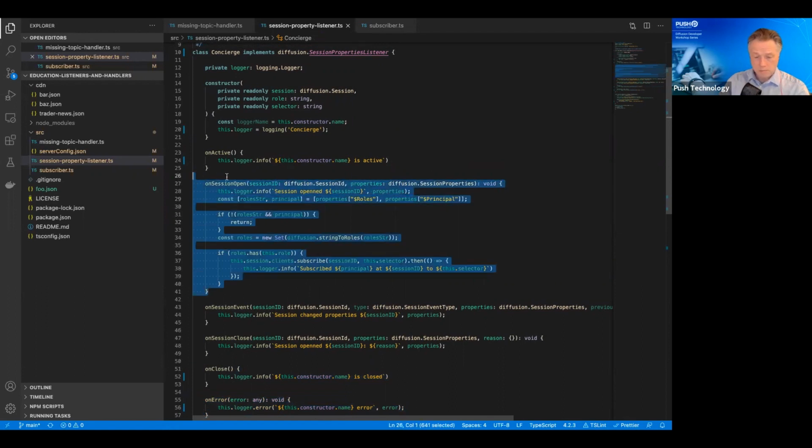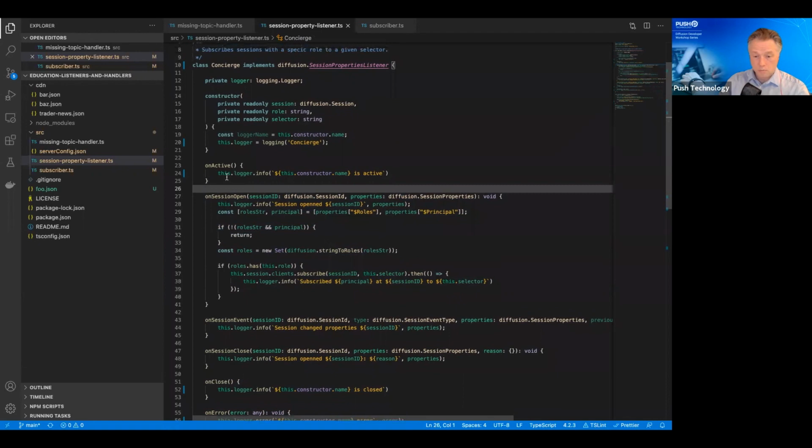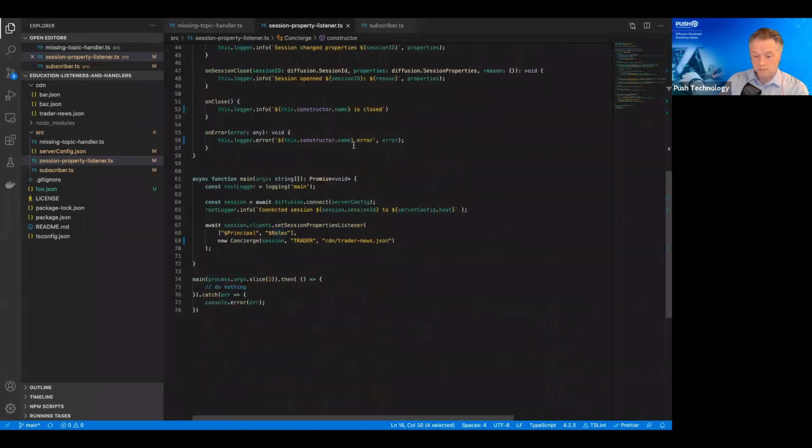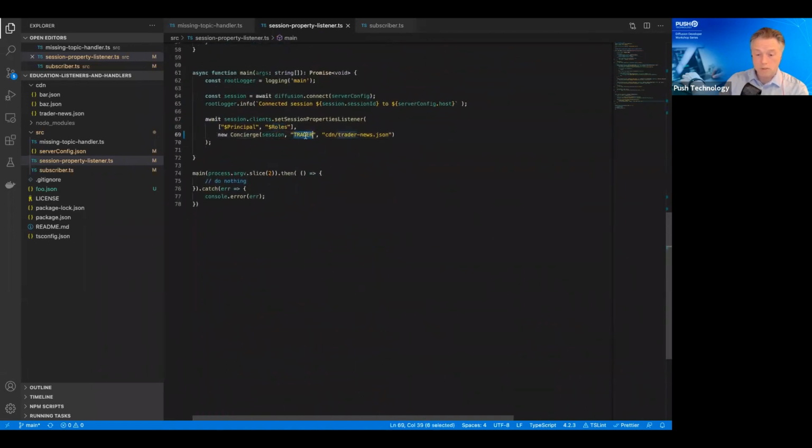And the one that we're listening to and actually doing anything about is when a session is opened, because this concierge, when it's constructed, is given the name of a role. When somebody holding a particular secure role connects, it could be any principal. What we care about is their role, and a set of topics to subscribe them to. In fact, what we're doing here is saying when somebody that holds the trader role connects and authenticates, then subscribe them directly to CDN Trader News.